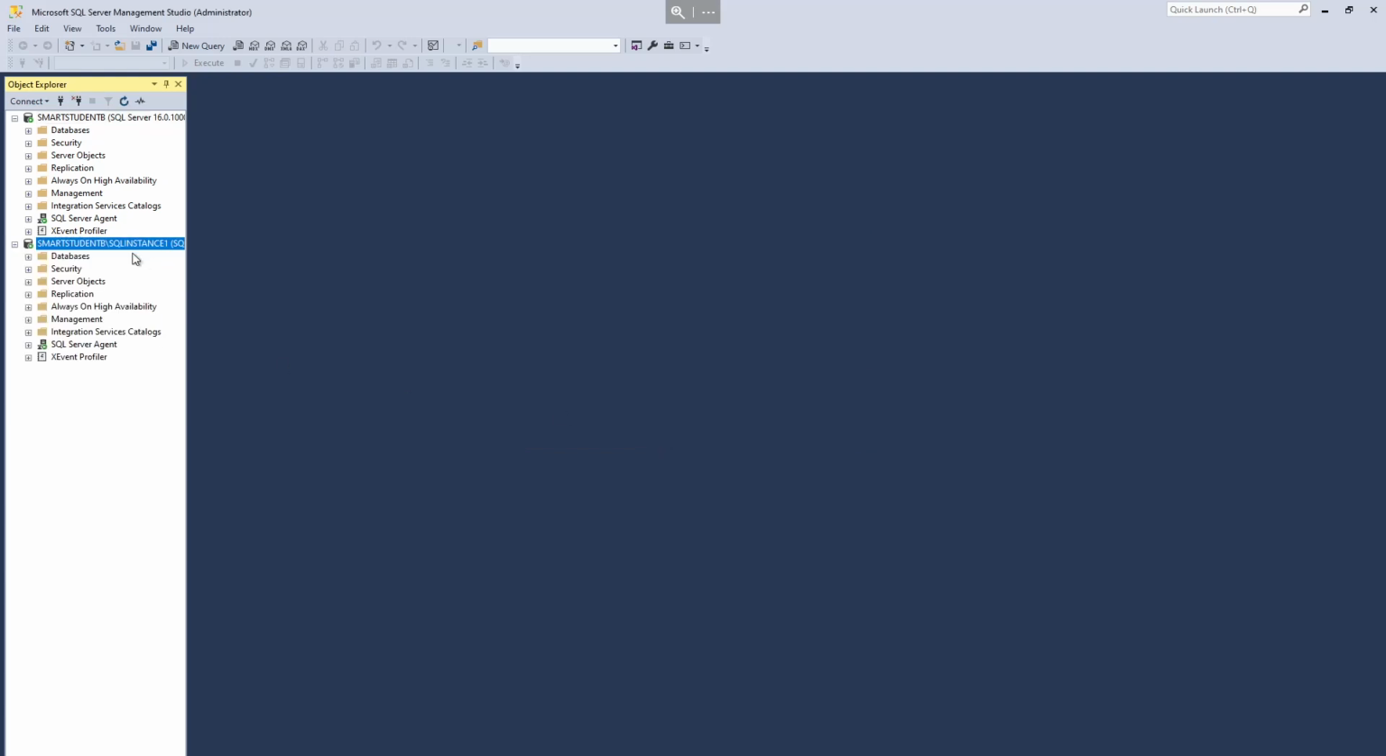Now we have two SQL environments installed on the same server, and you can go ahead and create your databases and manage the two SQL servers as if they are in two different environments, even though they are installed on the same server.